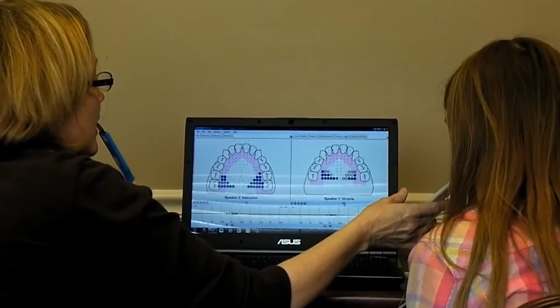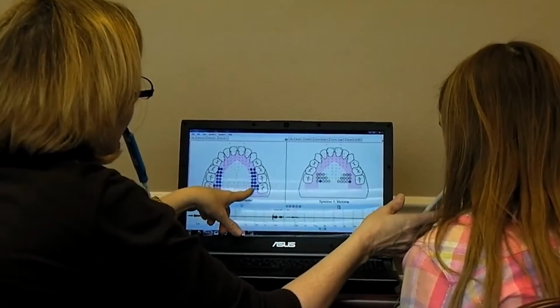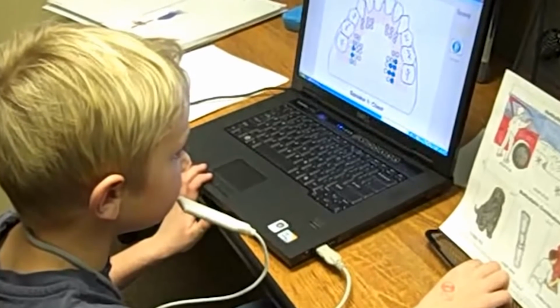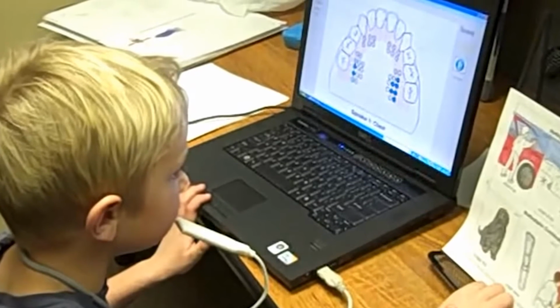The oral coordination game, as the kids view it as a game, is wonderful because they can compete against me, they can compete against themselves. They like the gold standard because it gives them a way to beat their record.